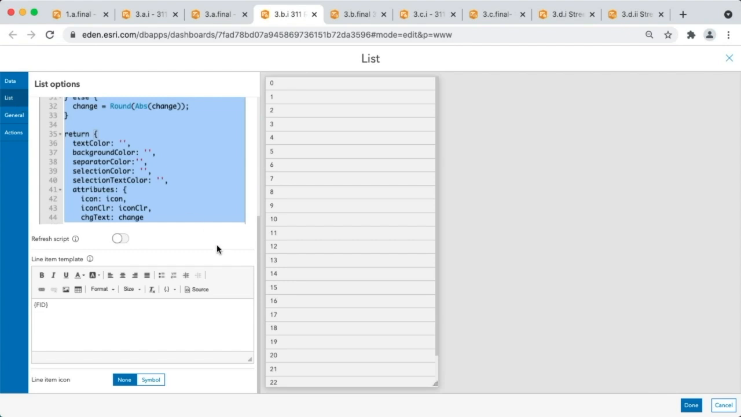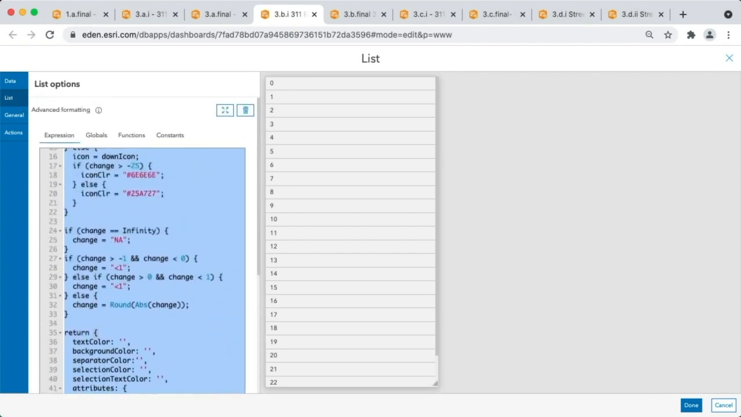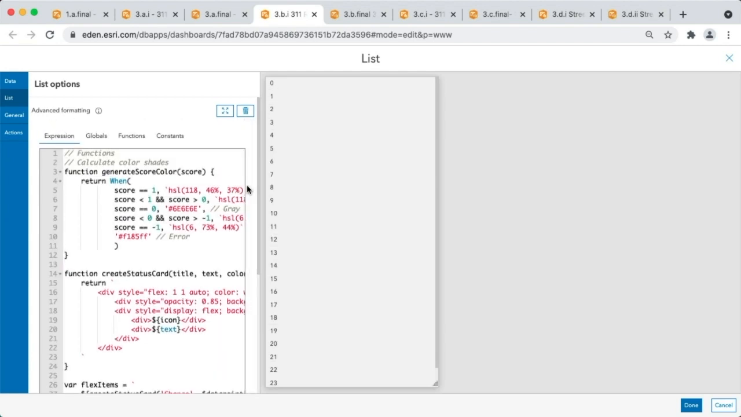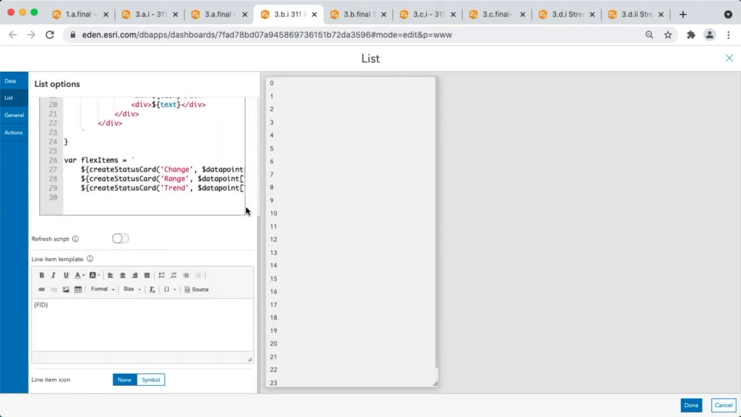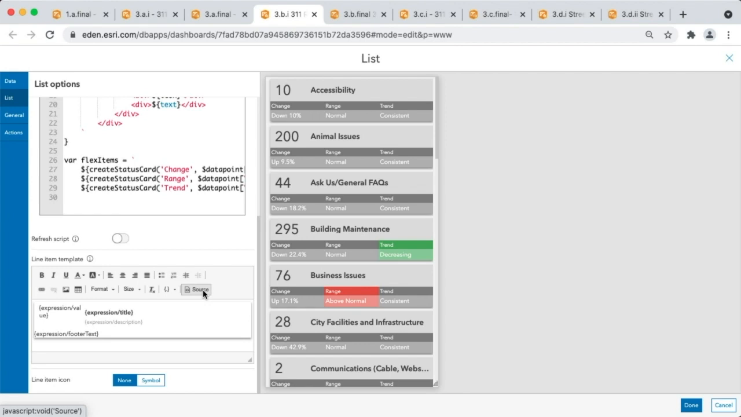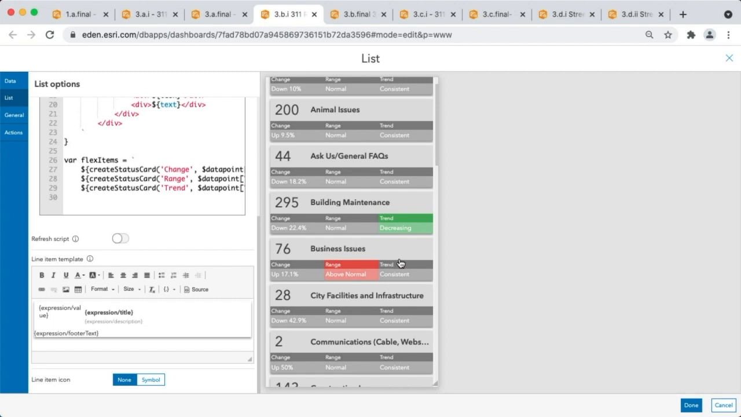To visualize our calculation, we're going to update our formatting expression. Here's an expression that uses green and red colors to draw attention to categories that saw significant dips or spikes in request volume. We will also enhance the list layout so that interesting or abnormal trends are highlighted. Or if the volume this month is above normal range. We will also apply the same method for the neighborhood chart.